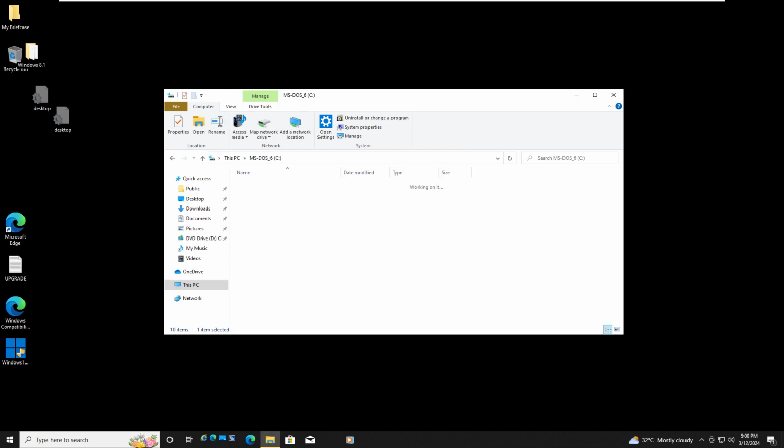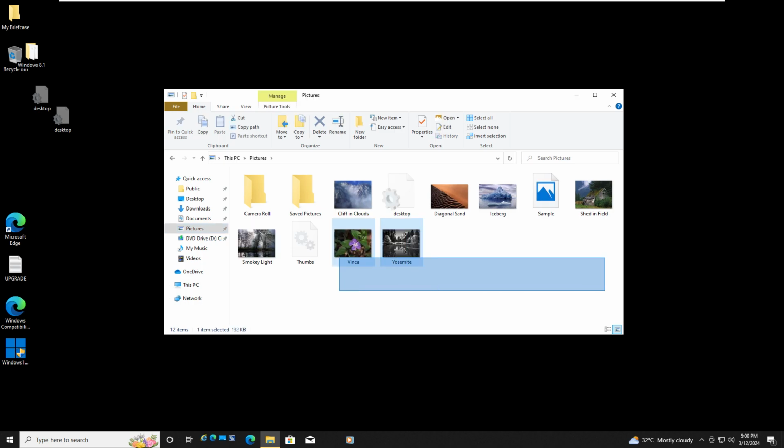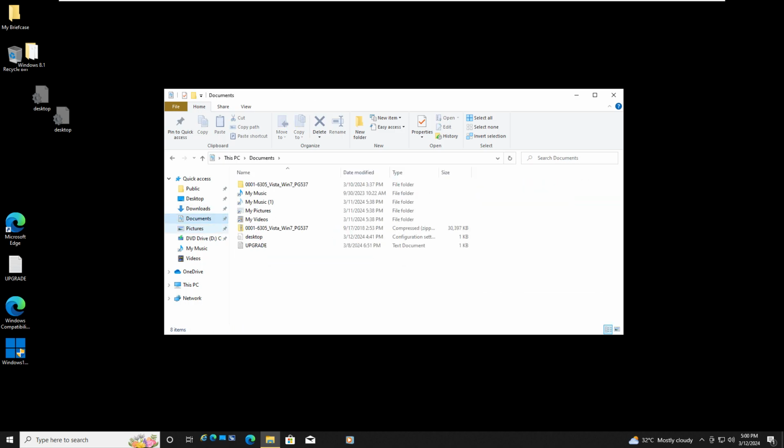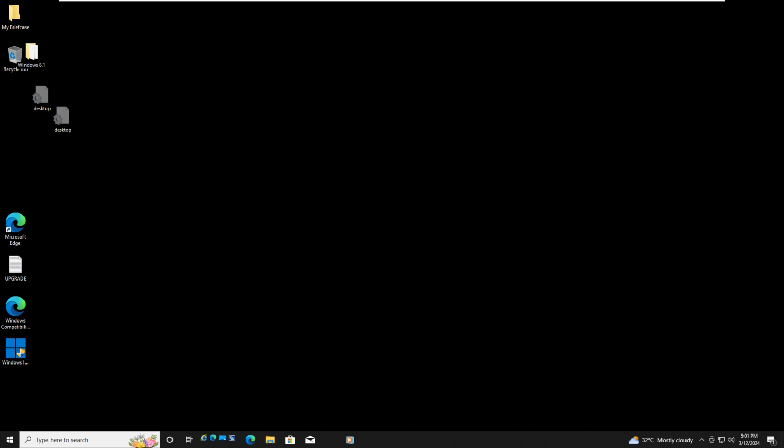And that's the files that have been kept. On the pictures folder, we can see the old pictures of Windows 2000 and ME. Yeah, in the documents folder, we got the drivers that were just transferred, and such things. But yeah, everything is transferred to the newer version of Windows.